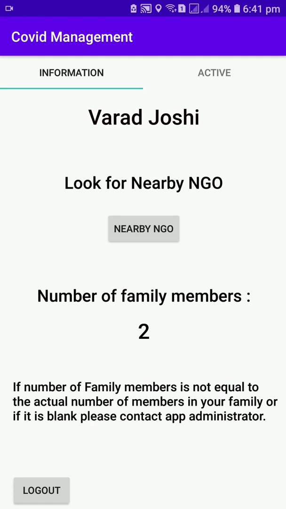Okay, so this is the information page where I can see the number of family members in my family. It takes the number of Aadhaar numbers you have entered while registering as input, and that's what it shows here. You have to show this to the NGO person while receiving the donation. Okay, I can also see nearby NGOs.